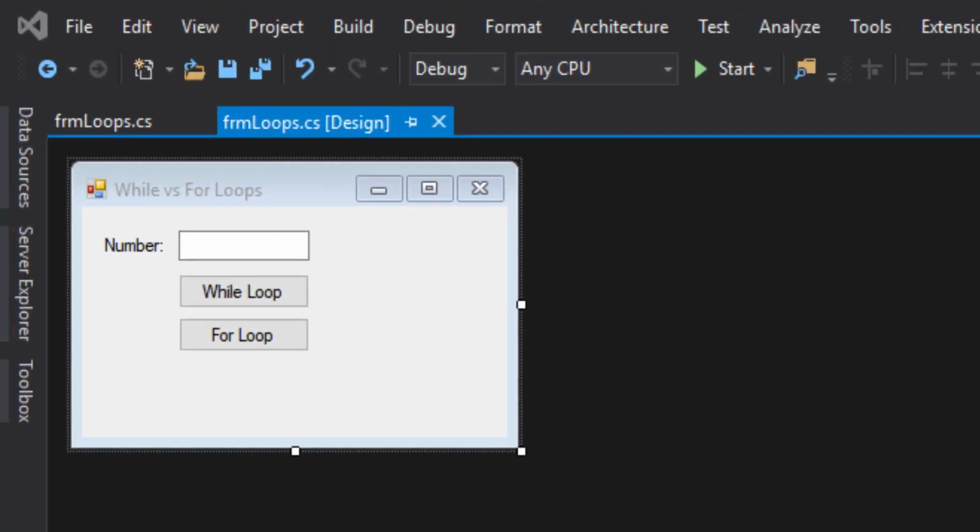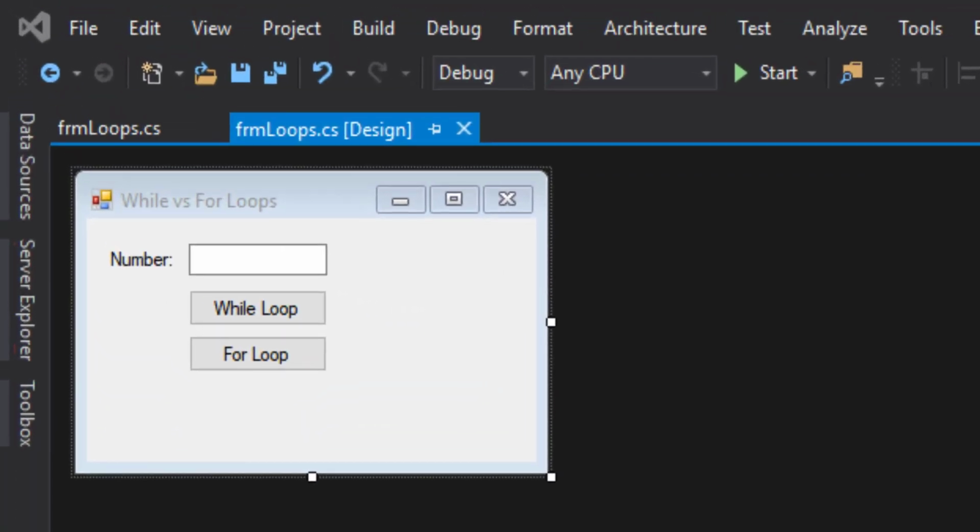You can see I've made very small changes in terms of the name of the form, the name of the project, and replacing the do while loop with a for loop button. But other than that, this is very similar to the previous video.